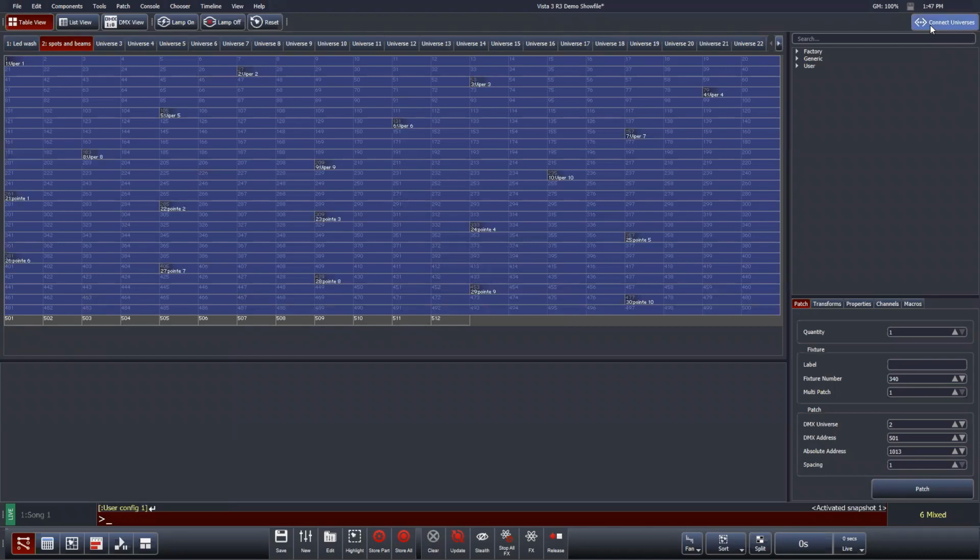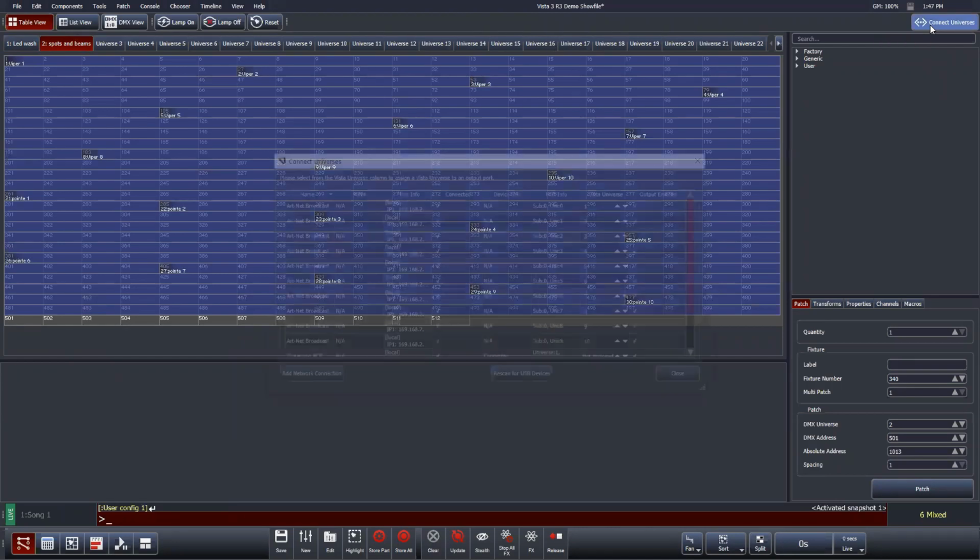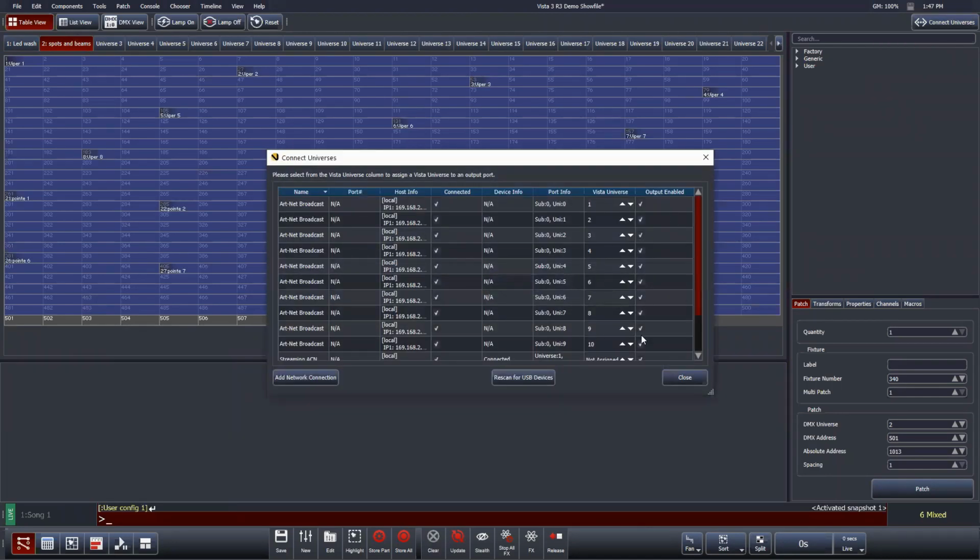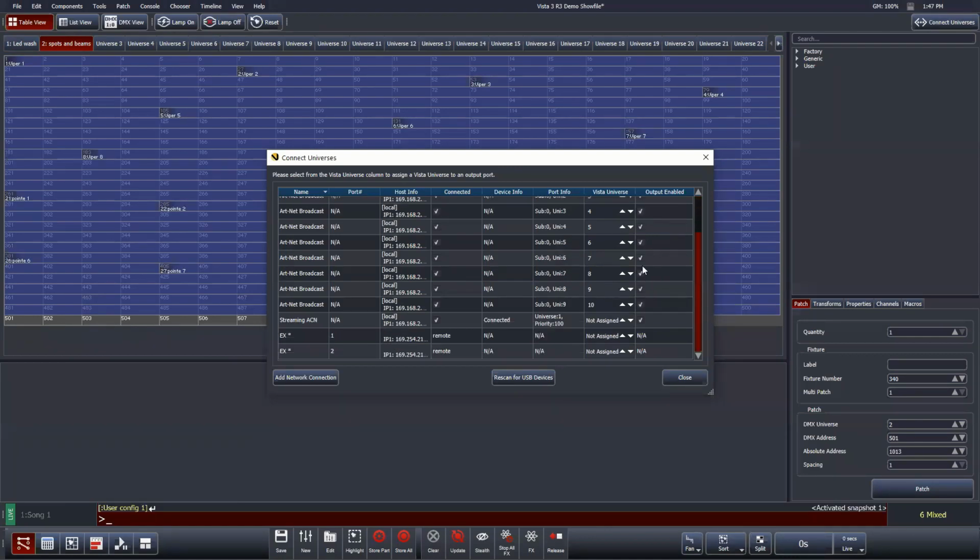Over in the Connect Universes window, another feature that we've added is a new column, and it's called Output Enabled. This is for Ethernet protocols, so primarily ArtNet, streaming ACN, and Pathport. And you can toggle these on and off, so you're actually turning off the data output. So if I untick one of these, it turns off the ArtNet output. It's not just a single universe, it's the entire protocol, so you can see all of them went off. But my streaming ACN is still active there.